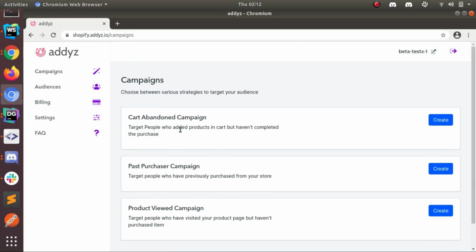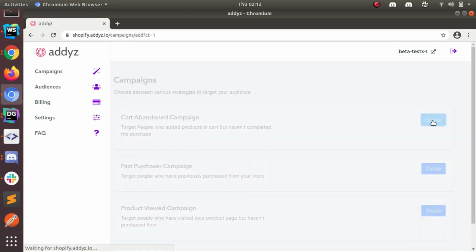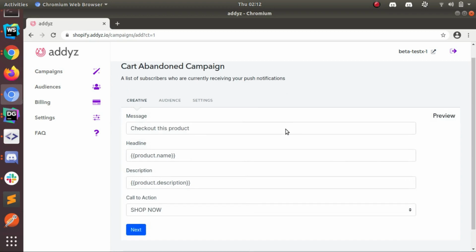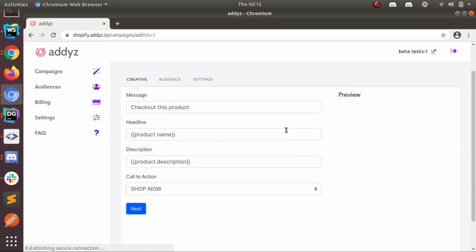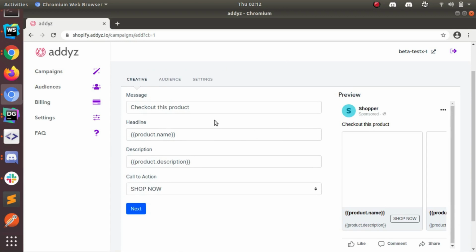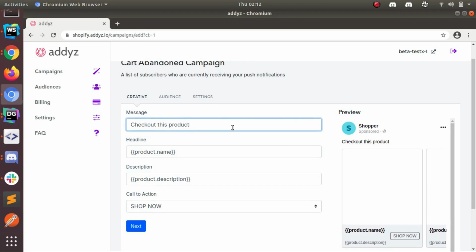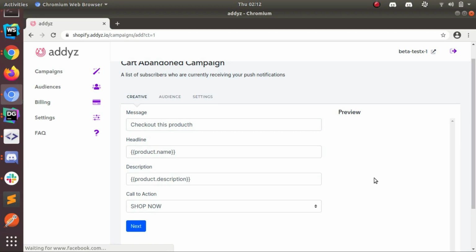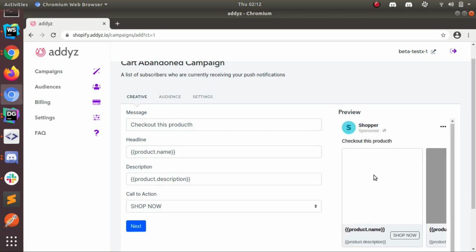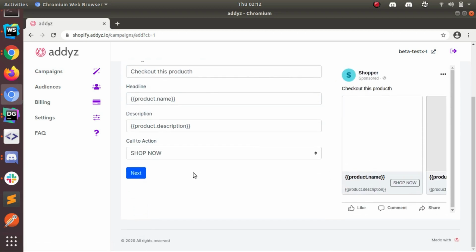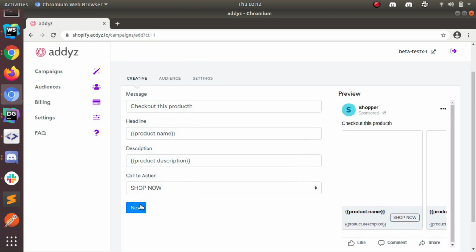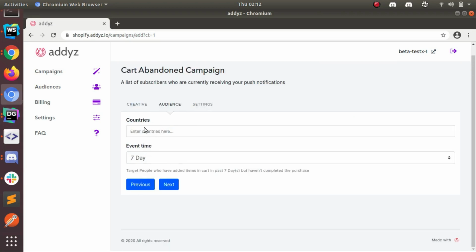We can create a campaign by clicking on the create button. Here the user can enter how he wants to show the ads on Facebook. He can edit the information here and then the preview will be updated. Let's just click on next.